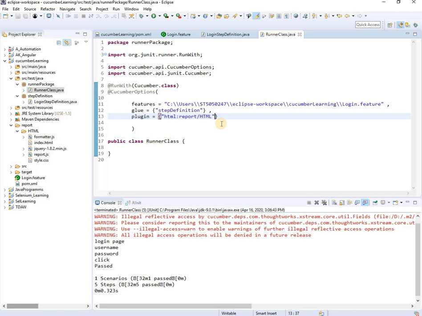And now I want the report in a different format also, right? I want it in a JSON format. So I'll write it as JSON. Inside the report, I want report.json. My file name should be report.json. And I want one more report in another format, a pretty format. Let's take pretty report, and I want report.pretty. Okay, I'll save it. I'll run as JUnit.